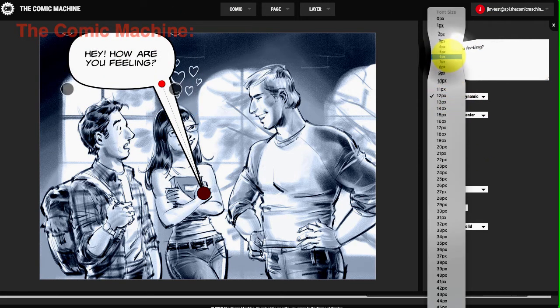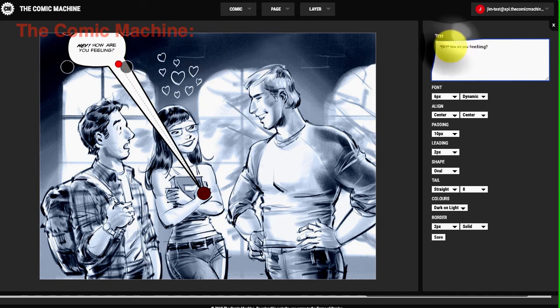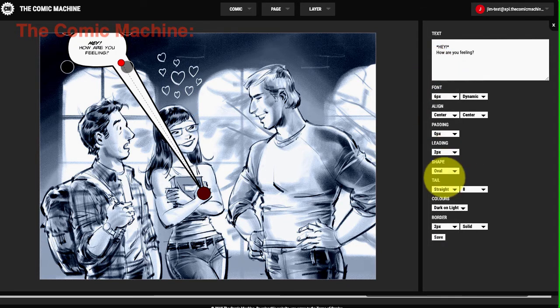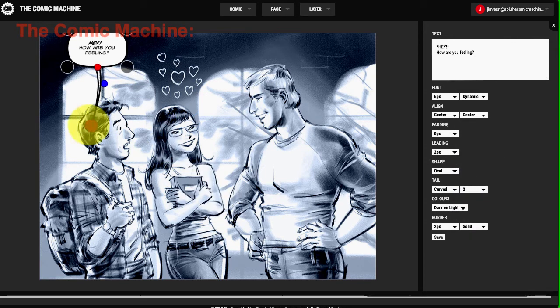I think I've been using 6 pixels for the text. I'm going to make the first word bold by putting an asterisk beside it. It automatically makes it bold. I'm going to put the rest of it on a layer. Padding, I'm going to have a 0. Oval shapes, curved tail, and a 1 pixel border. So he says, hey, how are you feeling?